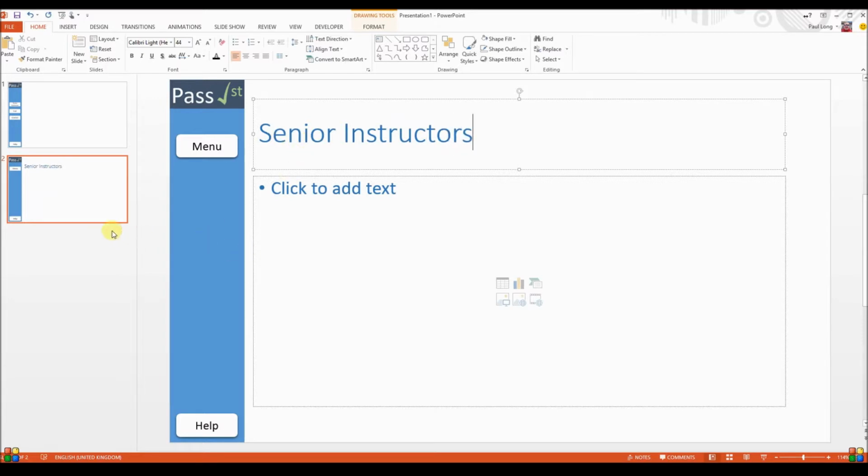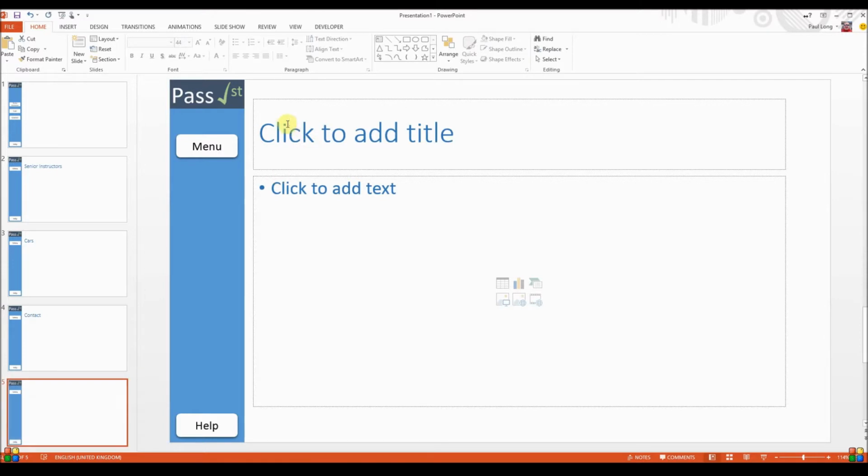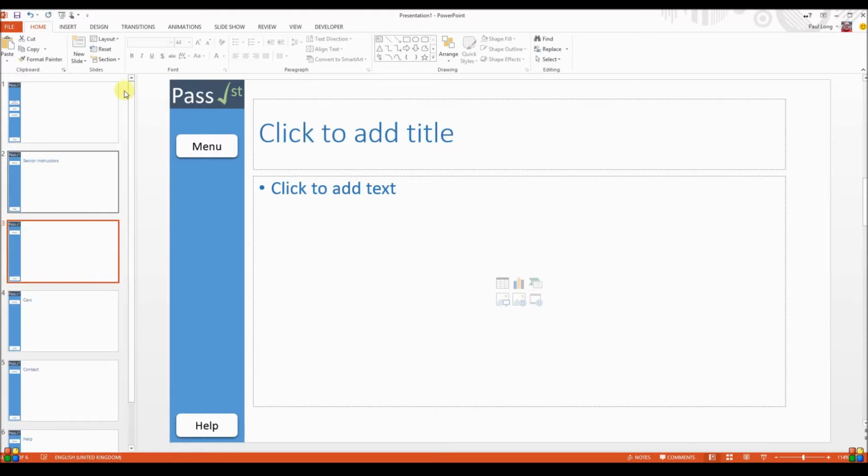So we'll do the same for the other ones. This will be the cars. This will be contact. And this one here will be help. Now for each of the individual senior instructors, the senior instructor details, we need to include a different layout. So when we create the new slide, we need to change the layout to be our senior instructor details layout.